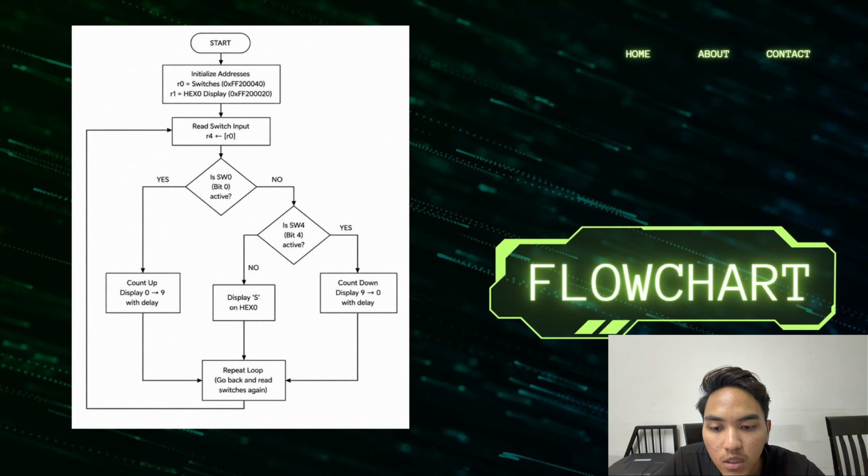Let's move on to if switch 0 is not active. The program proceeds to the second decision, which is switch 4. It is similar to the previous one, but if switch 4 is on, the program branches to the countdown routine. In this routine, the program starts from 9 and displays each number in descending order until it reaches 0. Also, there is a delay inserted between each number.